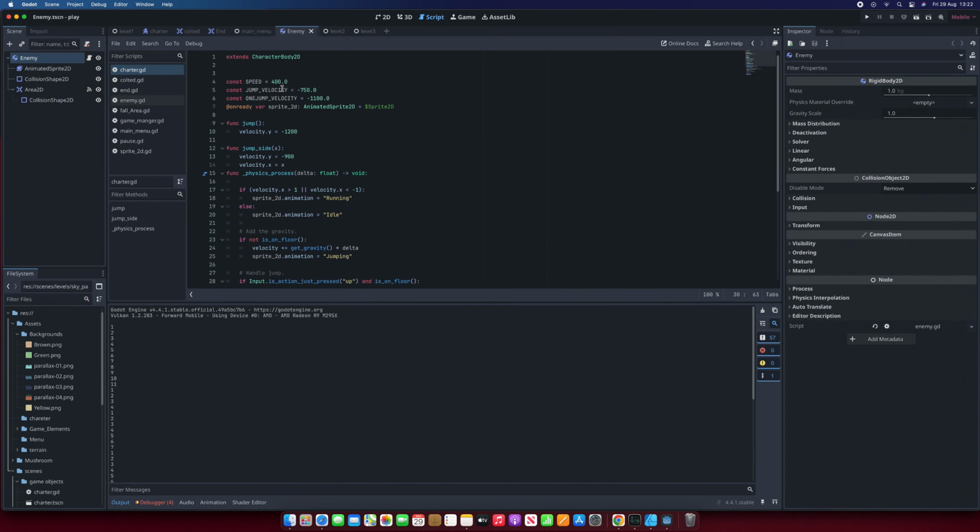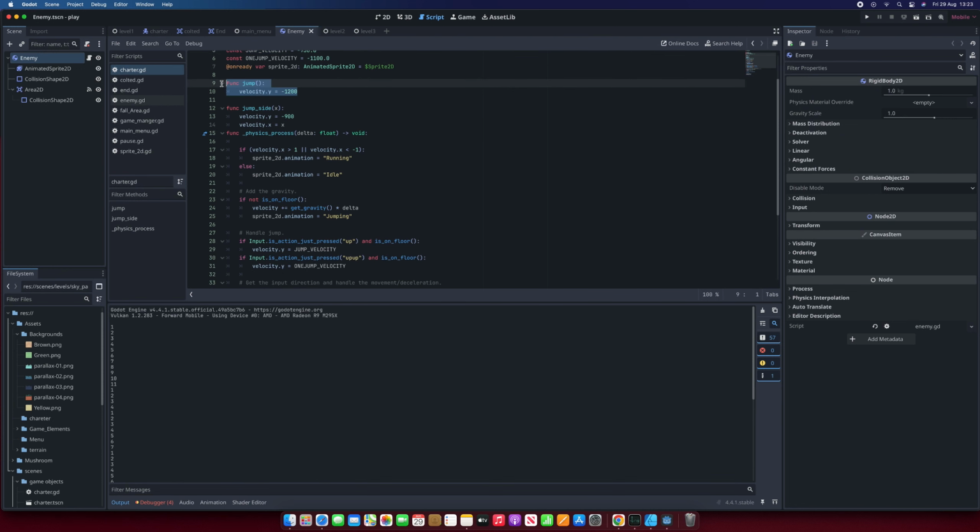For the character, I have a variable called speed, a variable called jump velocity, and both of these are set to different values. In Godot, for the Y and the X, minus means up and positive means down. So for speed, I have 400, and for the jump velocity I have minus 500. We have a function called jump, which is used by the enemy script. So when the player touches the enemy, he jumps away from it.